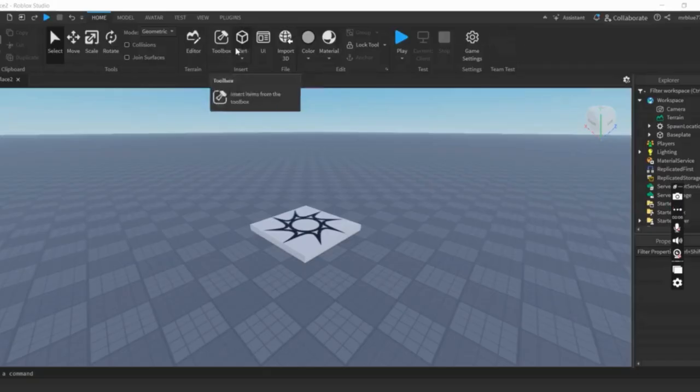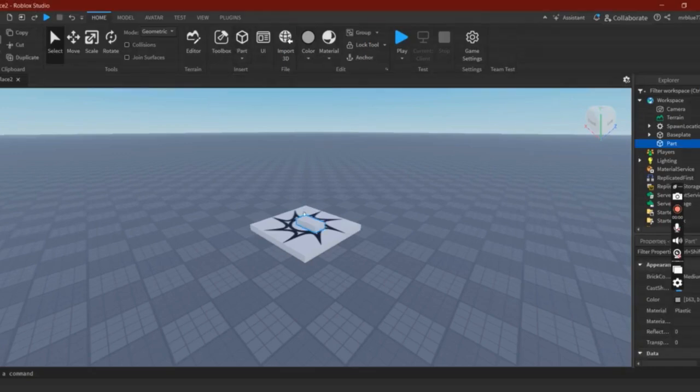Okay, first step for our obby, we need a platform to jump on. Let's go up here to the Home tab and click this button, Part. Poof! A building block appears. This will be our first step.